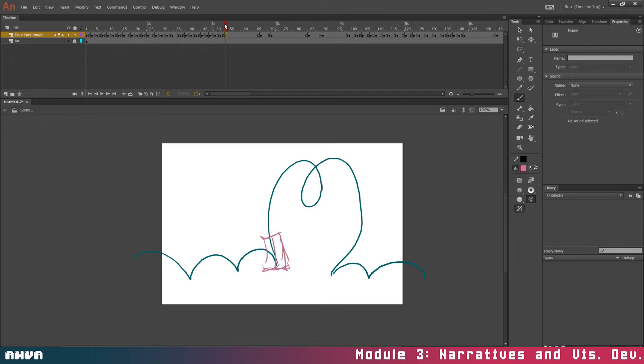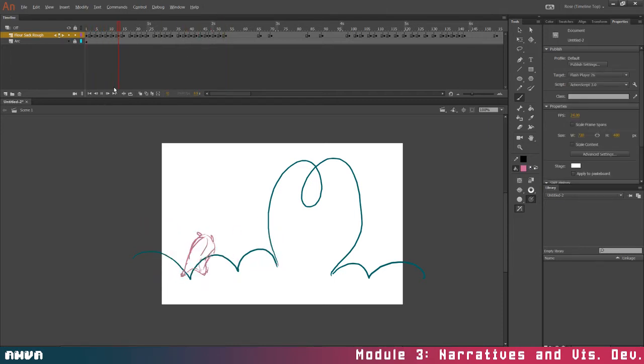Okay, so let's just take a look at this first part here. You can see what a difference in-betweens make and how smooth that looks, right? And here I'm about every other frame. So this is about on twos. And that's perfectly ample for what we're doing.